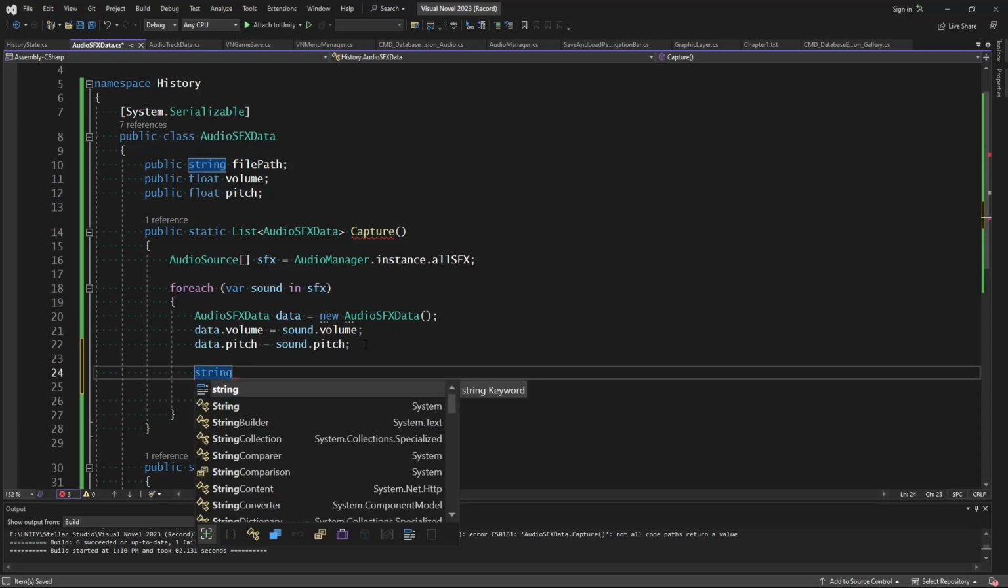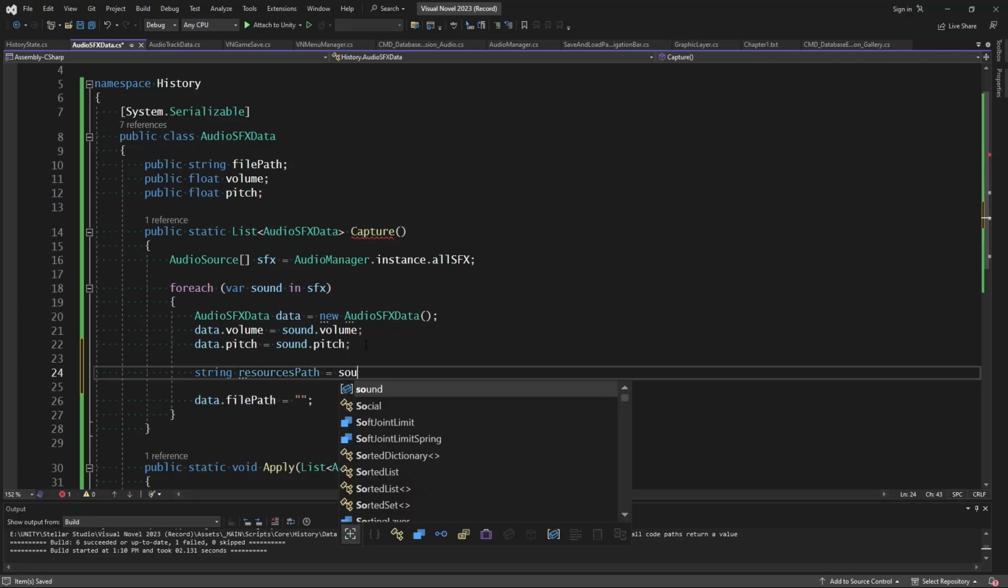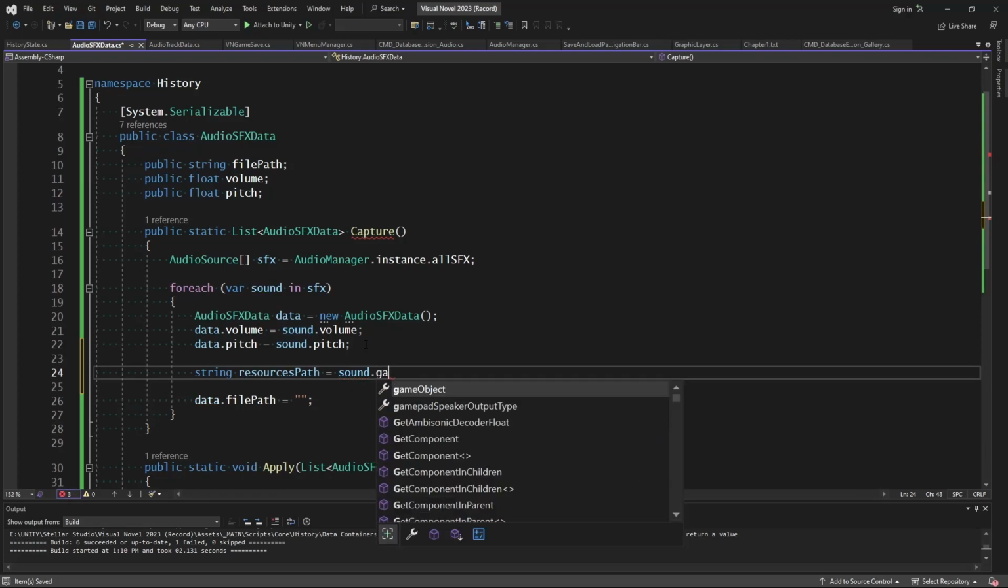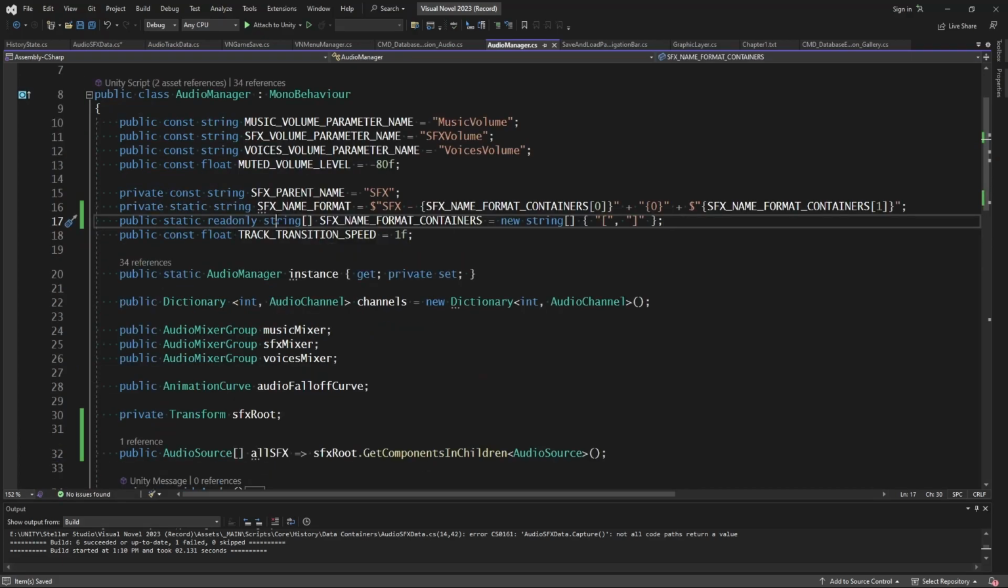Now, knowing that, we can go ahead and extract the name. So string name or resources path equals sound dot. Let's go ahead and get the game object dot name, and we're going to split it by some symbols. Which, as I think about it, let's go to the audio manager and change this from string to a character array, and just make sure that these are characters instead, because it's easier to split by characters than by strings.